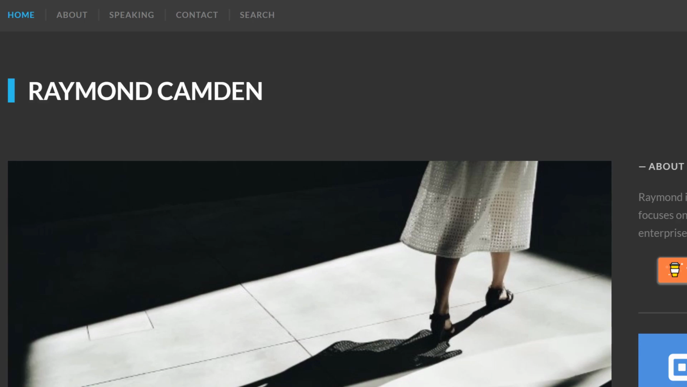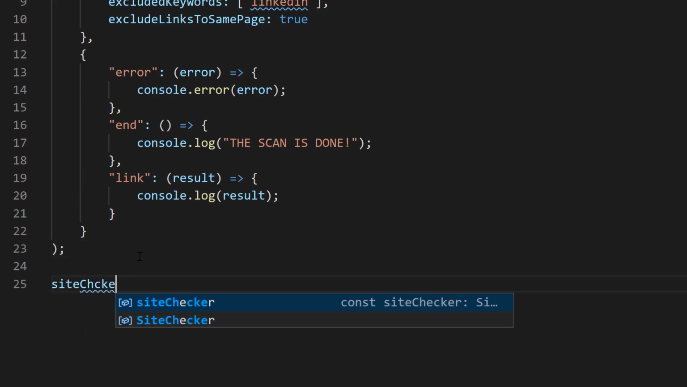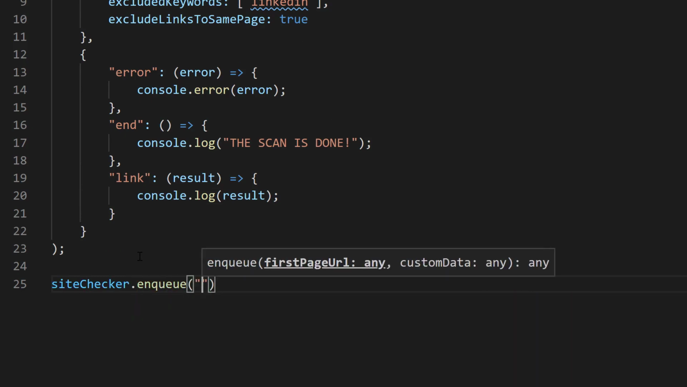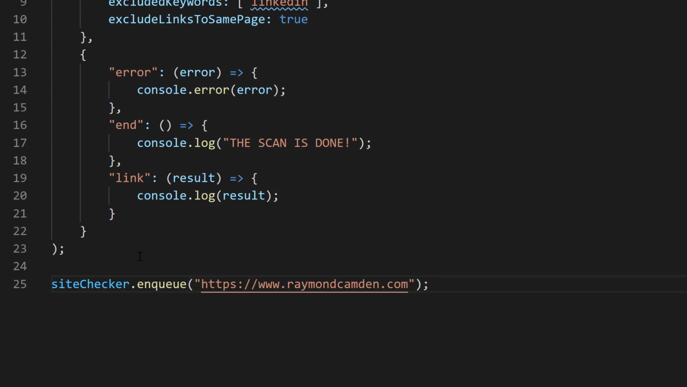So let's go back into our project here. And we want to use the site checker. So we're going to say siteChecker.enqueue, and we're going to pass in that URL. So we're going to say https://www.raymondcamden.com, and this is going to be what we scan.